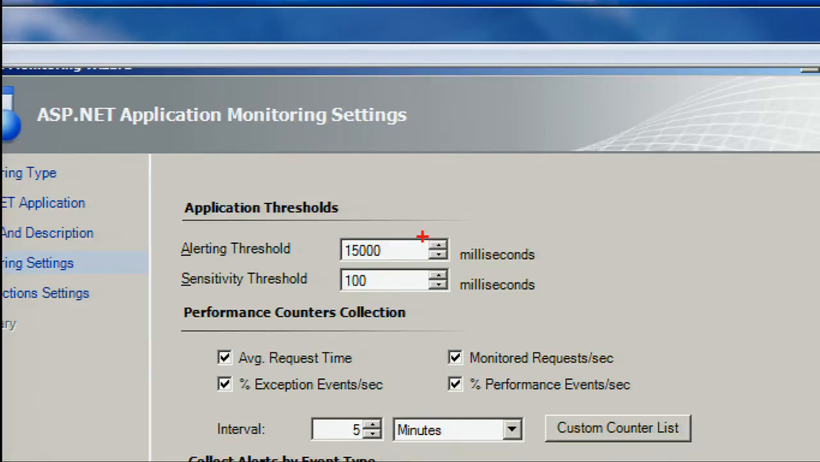So one of the ways you can do that is set this alerting threshold. This right here will govern, you'll see the default's 15,000 milliseconds, 15 seconds. So what this says, since we're targeting an ASP.NET application, is any page request exceeding 15 seconds, we're going to generate an event, and we're going to collect diagnostic information. Yep, question? Yes. Yes. From a configuration point of view, we just collect it.